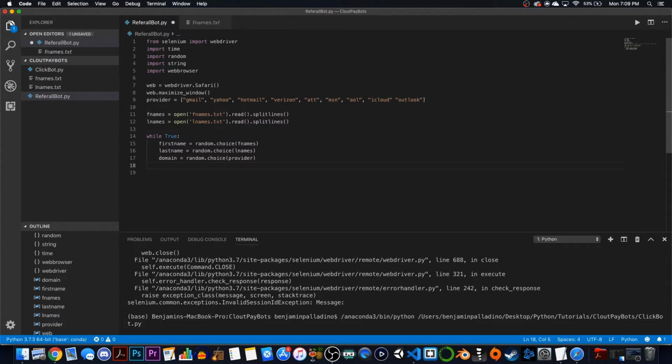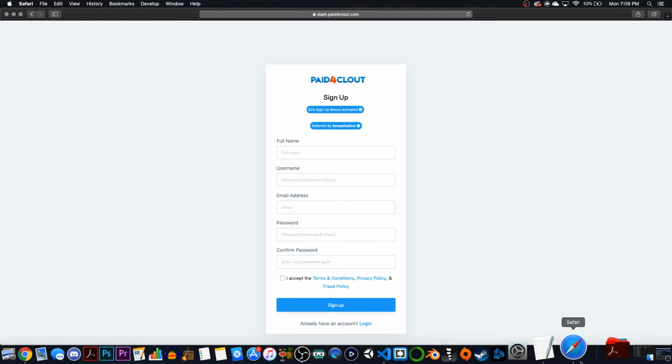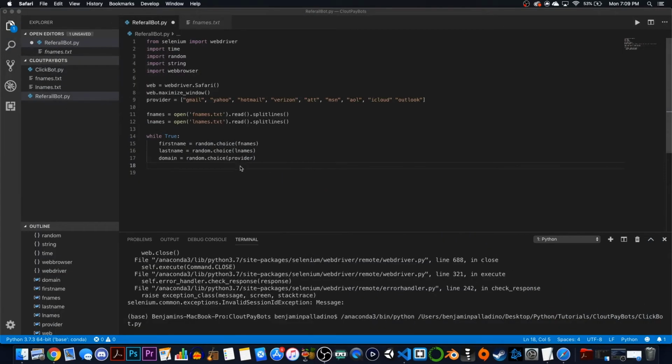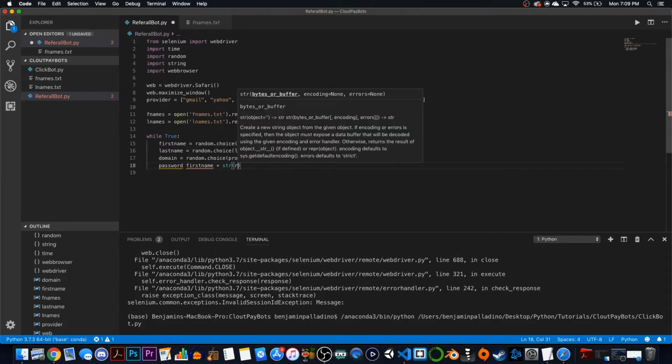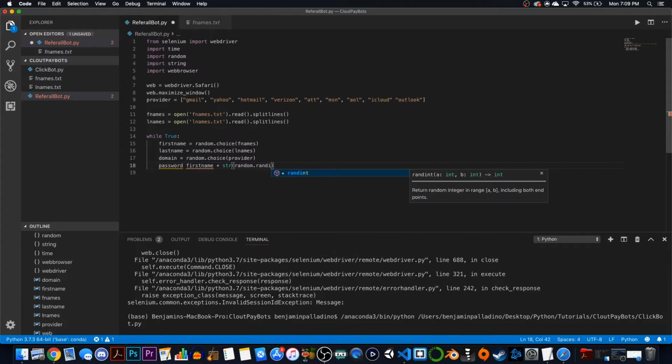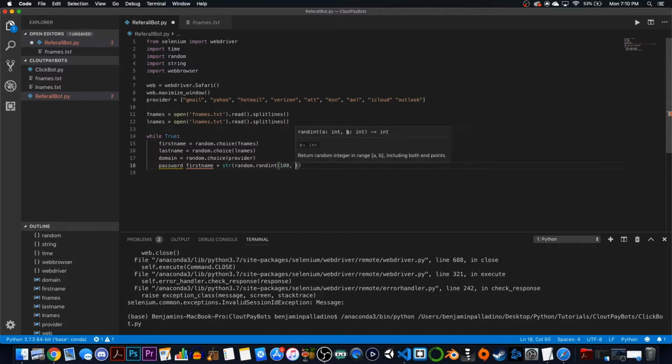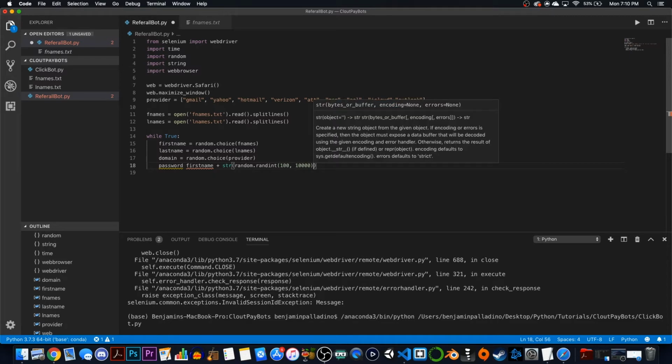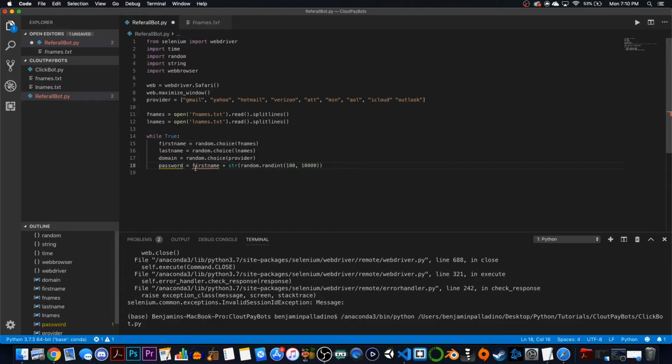And we're going to, we need a password. So what we'll do for the password is we will just take the first name plus, I've got to put this in a string because it's going to be a random number. So we're just going to get a random.randint, which means random integer, in a range of, let's say, 100 to 10,000. And that's just going to get a random number added to the end of the first name. So that'll be their password. It'll just be their first name plus random amount of numbers at the end, just to make it simple.